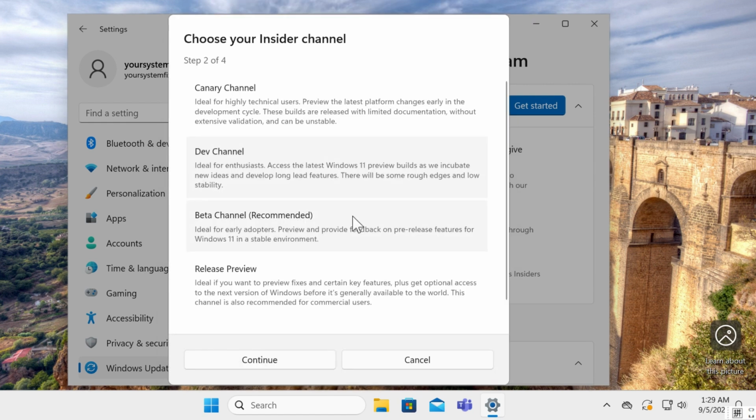Now, we need to choose an Insider channel. The Canary channel gets the newest features first, but with the most risk. These builds are raw, unstable, and can break your system. Just best for advanced technical users. The Dev channel gives you early access to in-development features with frequent updates. Less risky than Canary, but still not stable.